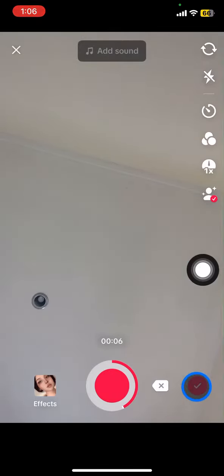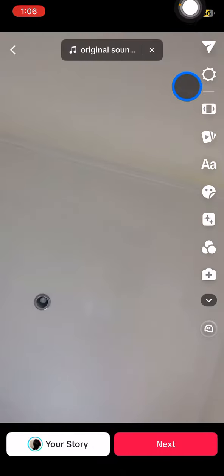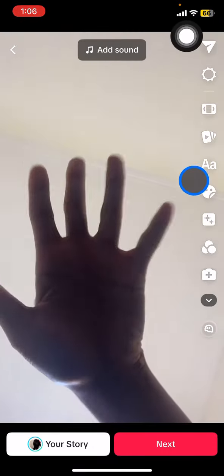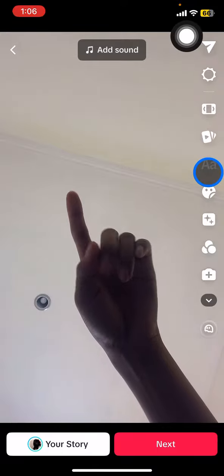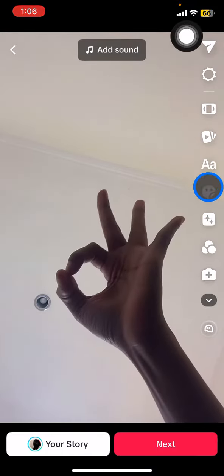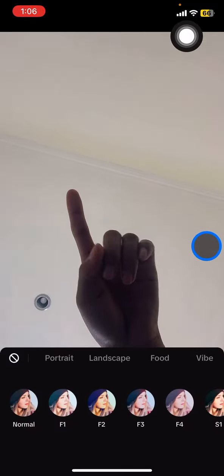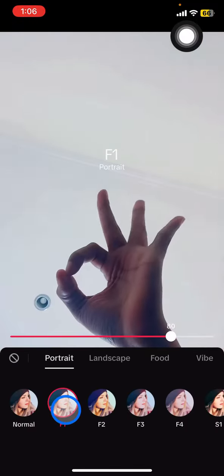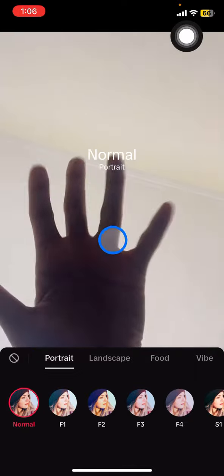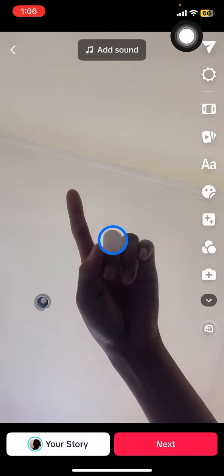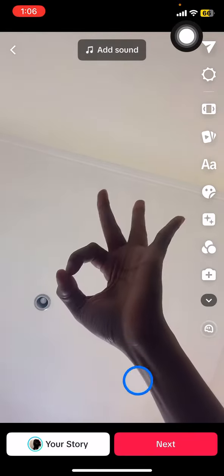Now click this checklist button. You can also explore in here. This part, if you want it, you can add text, text to speech, stickers, and so on and so on. You can also add a filter right here. Okay, so if you already got everything done for editing, click next.